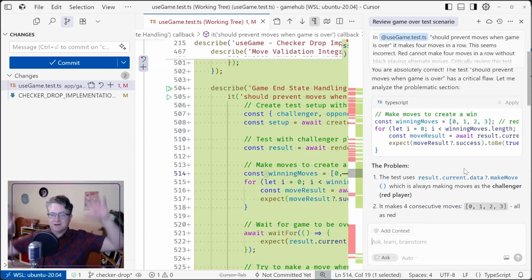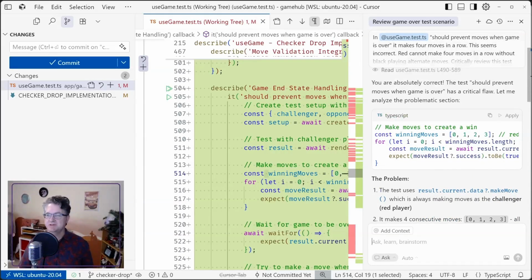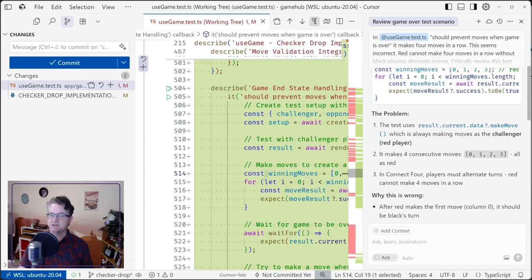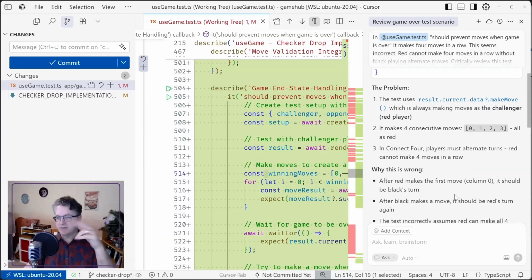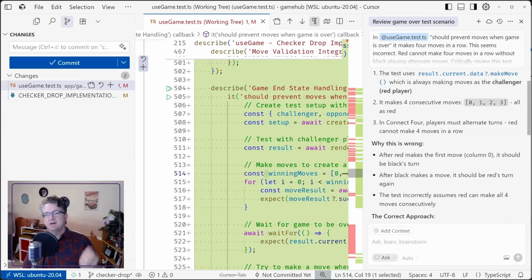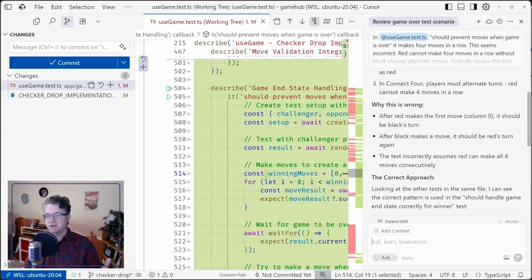"You're absolutely correct." It always starts with that. "The test 'should prevent moves when game is over' has a critical flaw. Let me analyze the problematic section. The test uses makeMove, which is always making a move as the challenger, red player. It makes 4 consecutive moves, all as red. In Connect 4, players must alternate turns and cannot make 4 moves in a row." So right there, its thinking is all about Connect 4. It's not about the useGame hook.